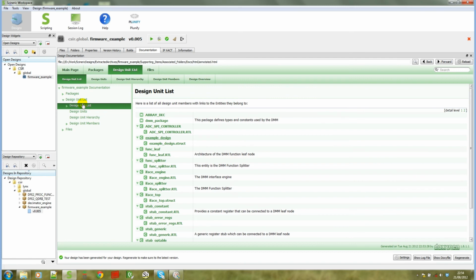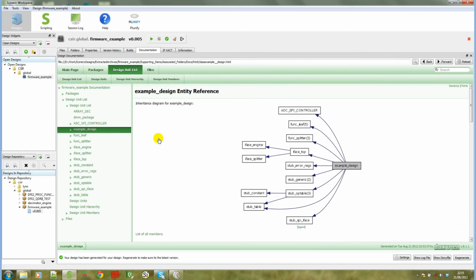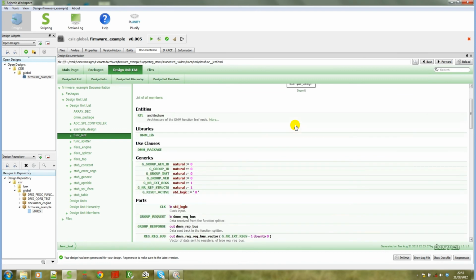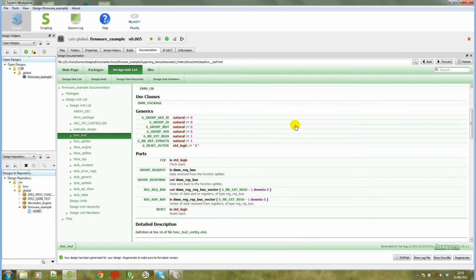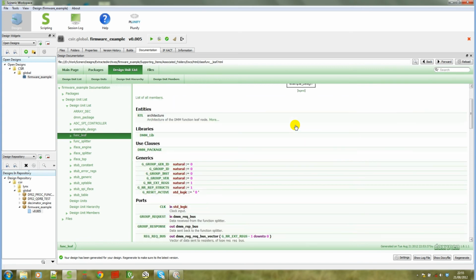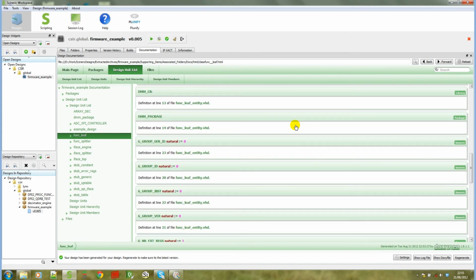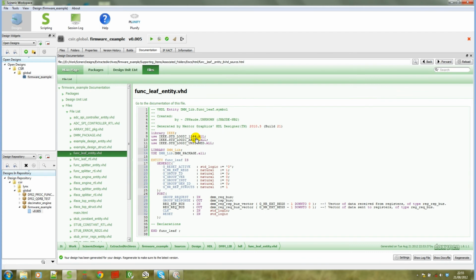Let's go and click on the example design top level to see a nice graph showing all the architectures and entities in our design. You can click on any of these to see details of the item you selected. If you go down here, you will see the ports all documented, some generics as well. And you can also go down and you can see the full file that was part of your design.